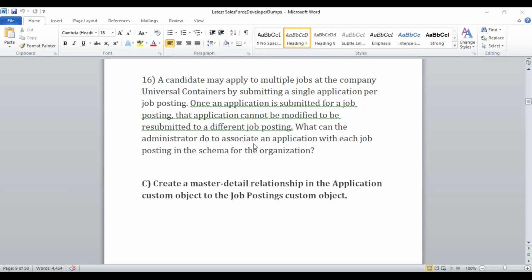In this we have to stop the candidate from applying for more than one position. Yeah, he has to apply, but we can't modify that, resubmitting for a different job posting. We can't modify that application while he's submitting for different jobs.